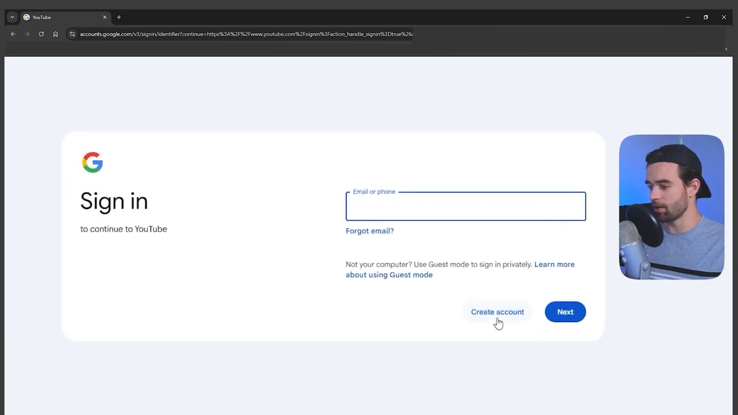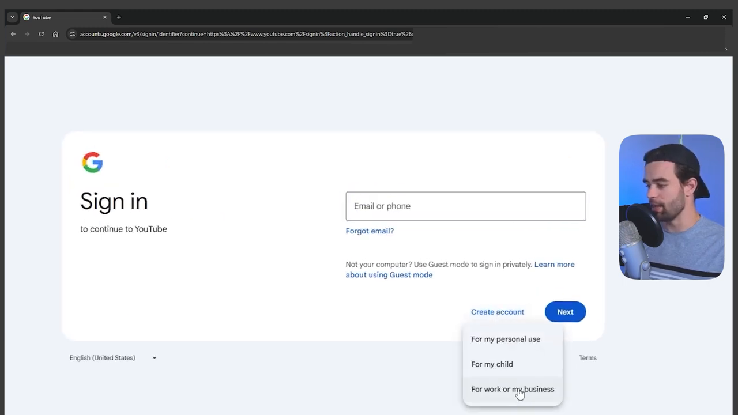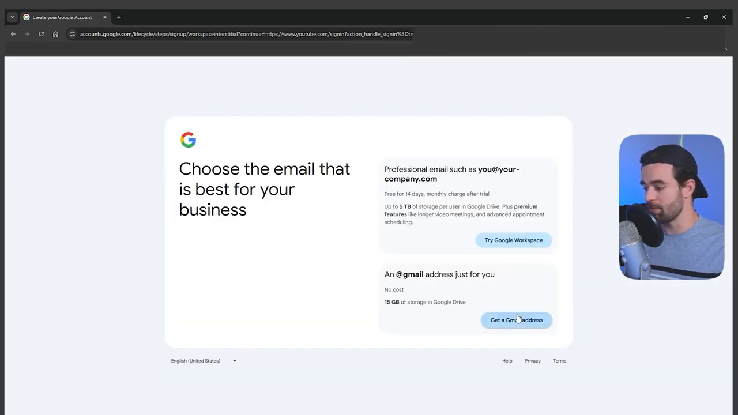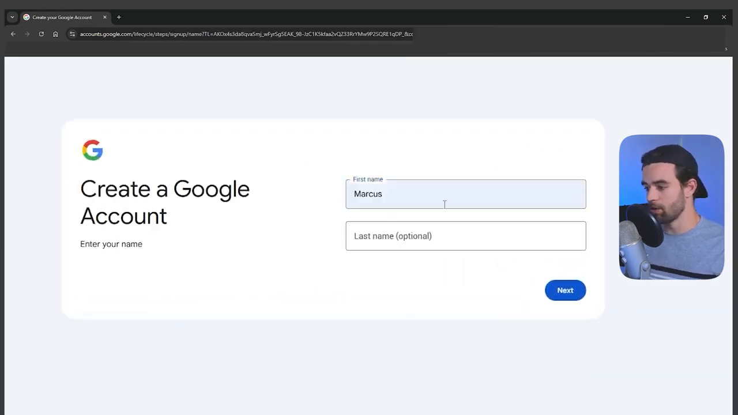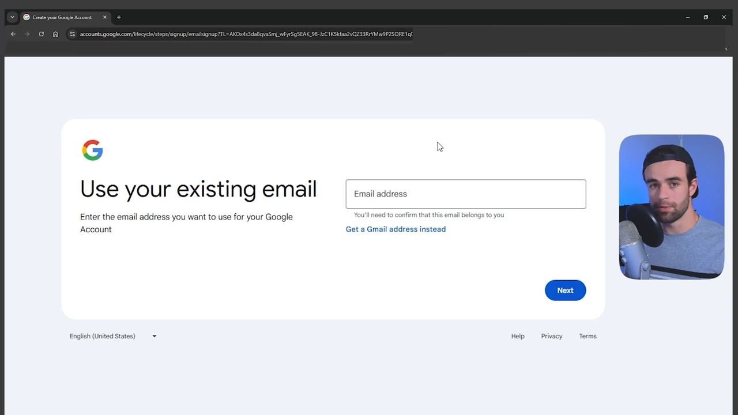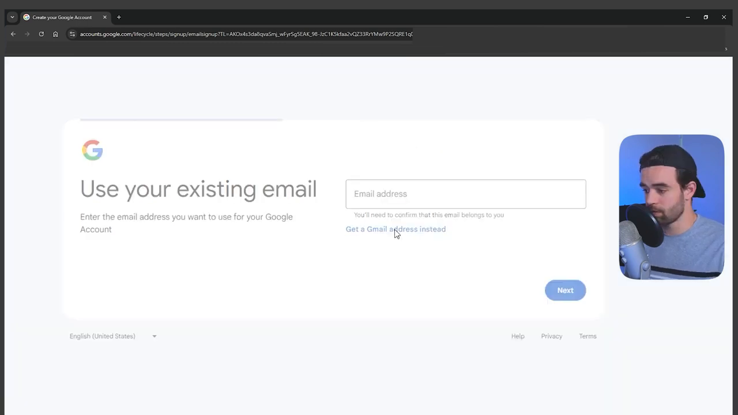Down the bottom here, we're going to click create an account. And then you're going to select for my work and business, and it'll become apparent why we'll do that later. So we're going to select get a Gmail address. So you're just going to put in your first name and your last name, hit next, date of birth. All right, so when we get here, what I would usually recommend is to create a new Gmail address. So we're going to hit that.